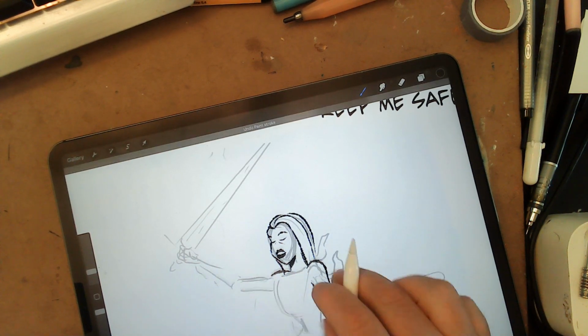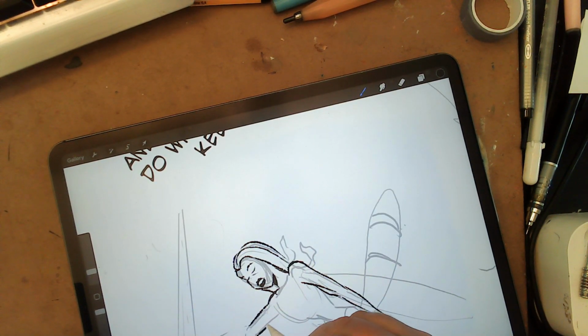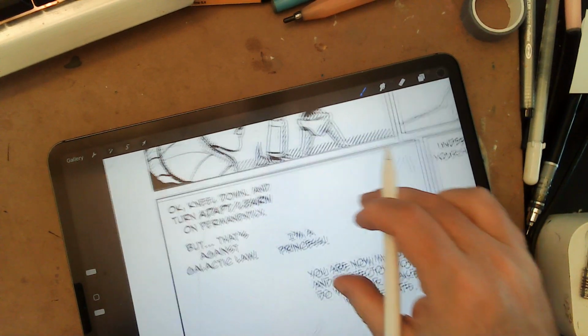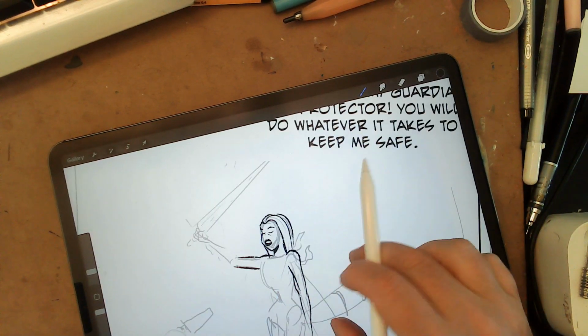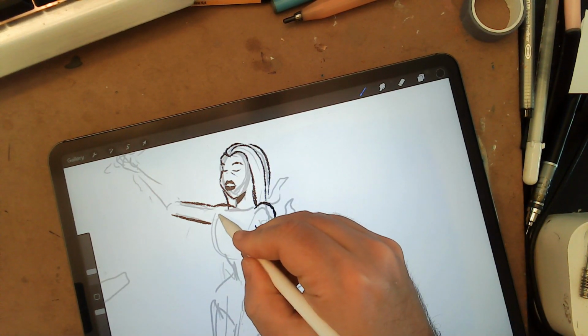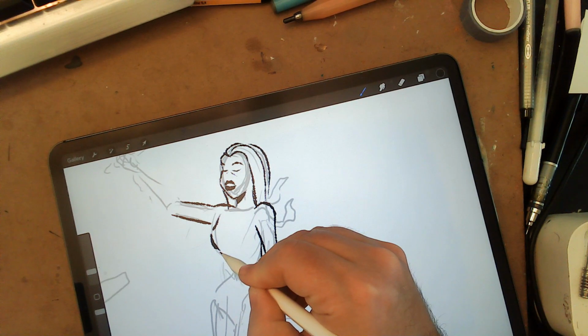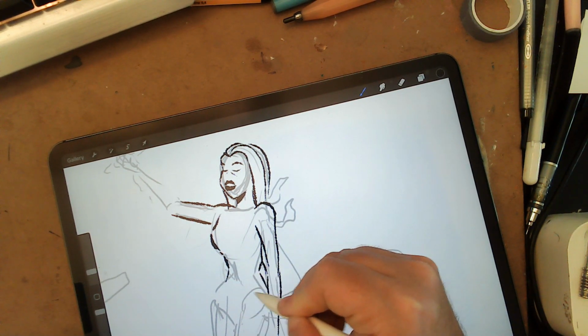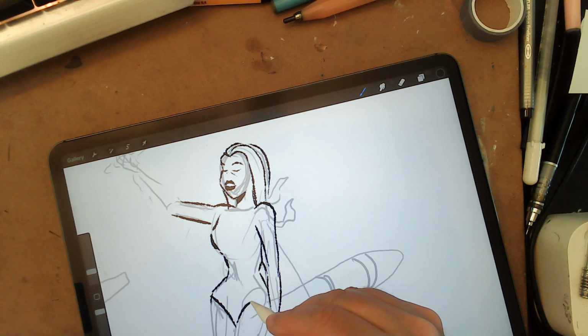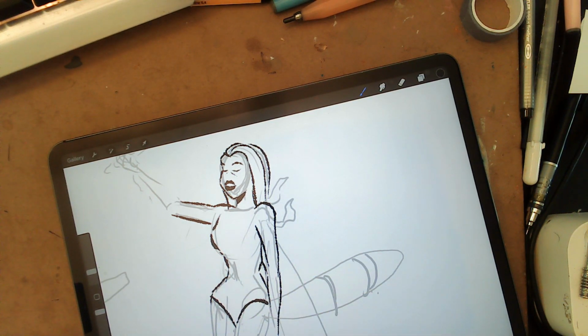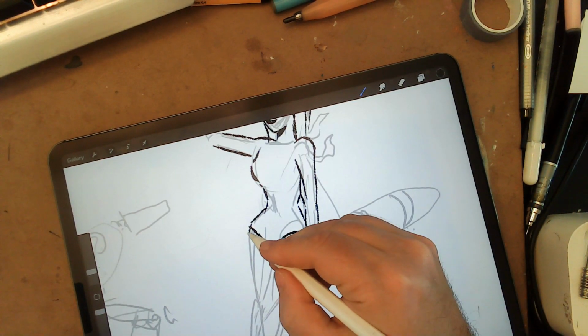Now I think I've kind of screwed up in that the dialogue needs to be changed. When he says it's against his law, she answers merely, "I'm a princess." What she's implying is that she can change the law. And she can.